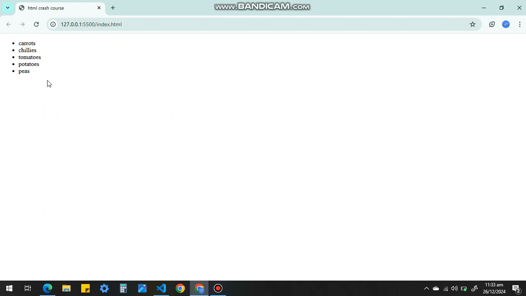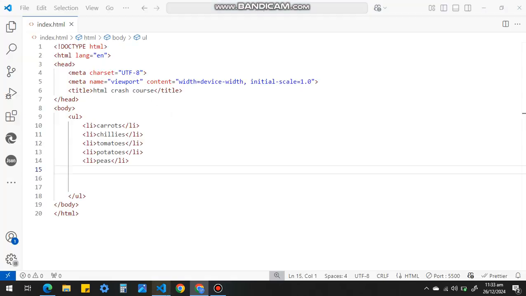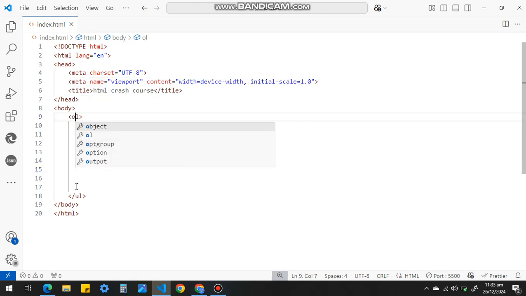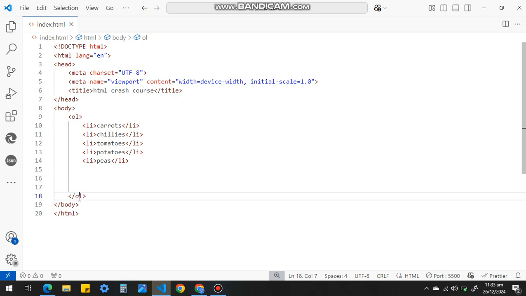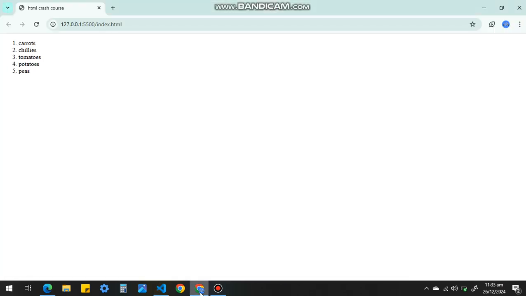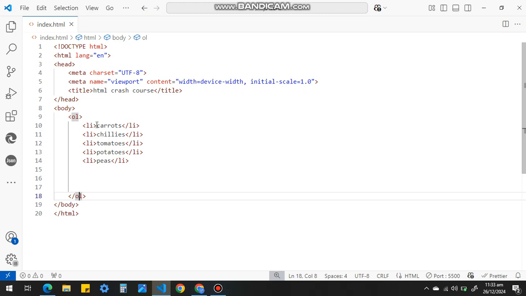And if I want to create an ordered list, where the order should matter, I can add the OL tag, ordered list. Now if I open it, this should be an unordered list. But if I wanted an ordered list, it should be like this.